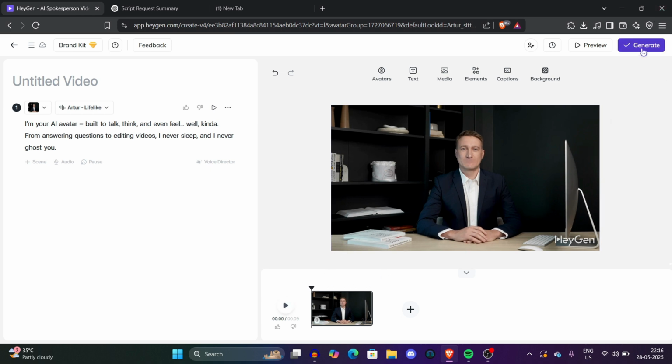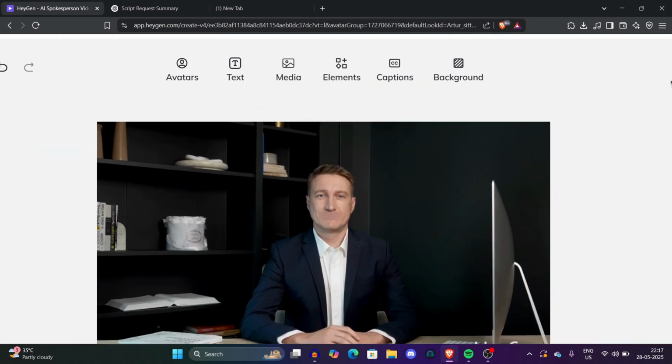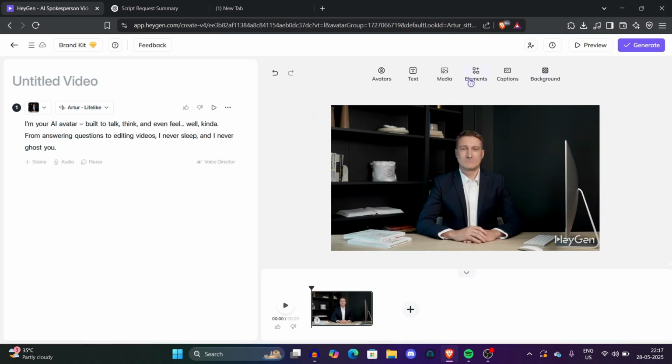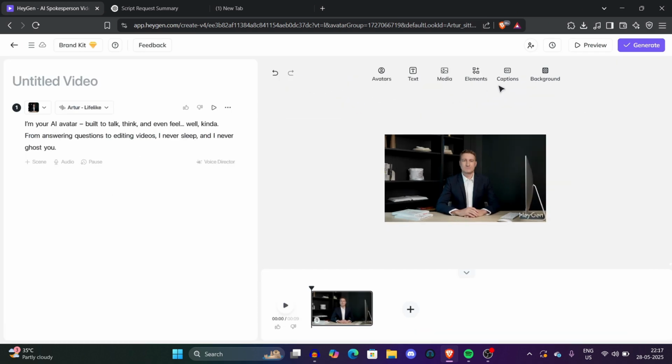But what is this? You can also add elements, caption, background, and all the stuff. But remember, it's gonna mess up your video, so I will just stay as it is. Just simply click on generate button.